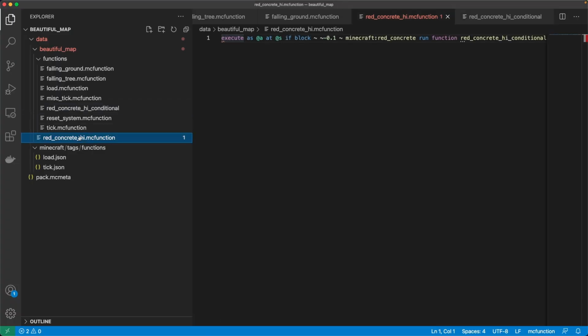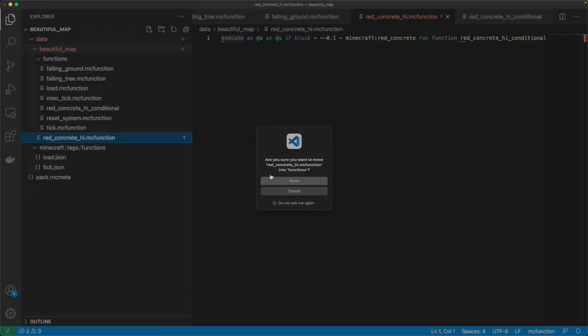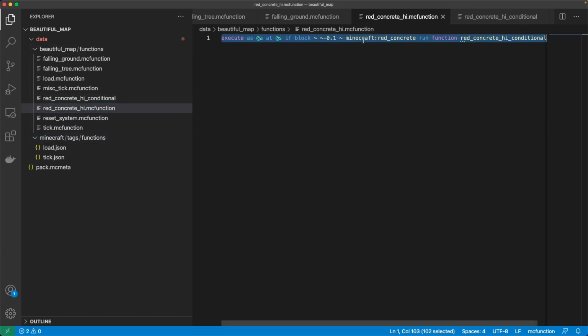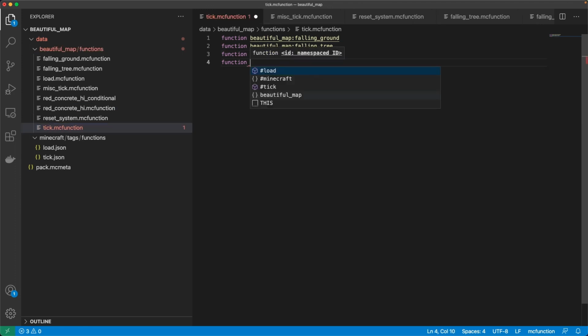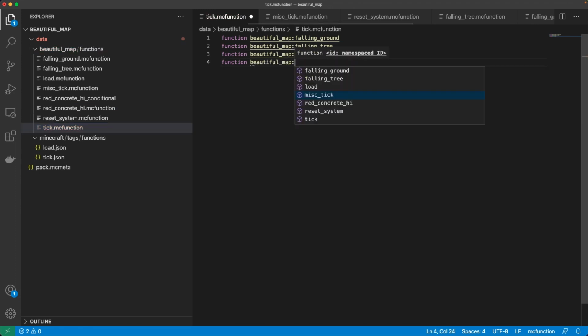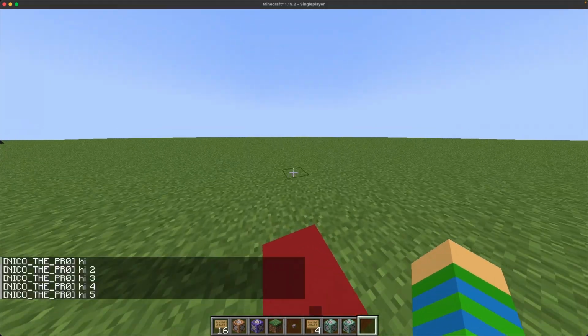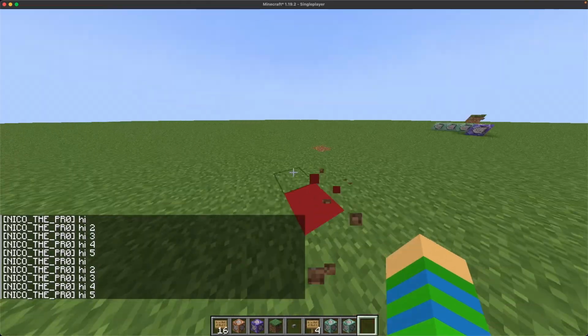Except it's not, because this function right here, first of all, is not in the right place, but other than that, this function right here is never getting called. So we need to call this on tick, because this is a repeating function. So we're gonna call this function in the tick.mcfunction, and it's gonna be called red_concrete_hi. And there you go. Now, if we do reload, it's gonna work the exact same way.